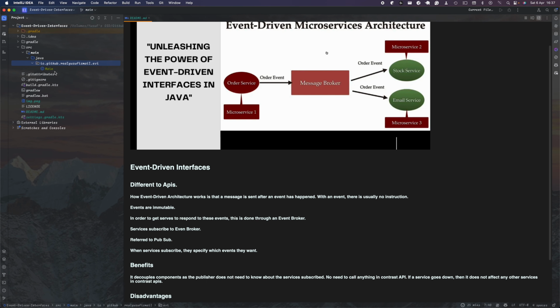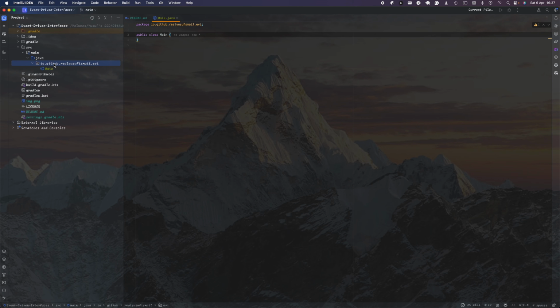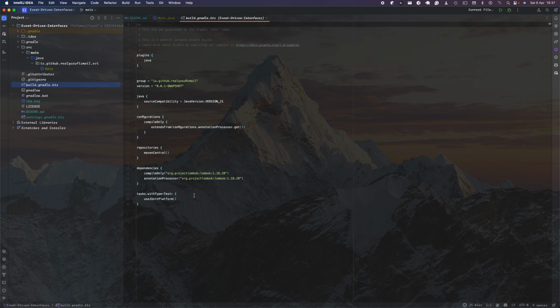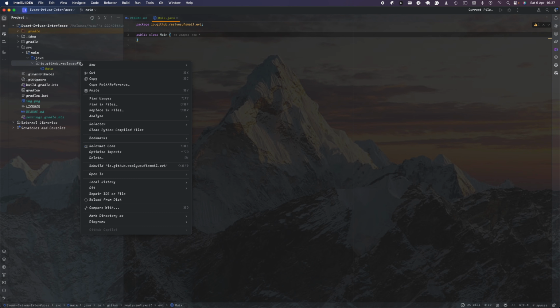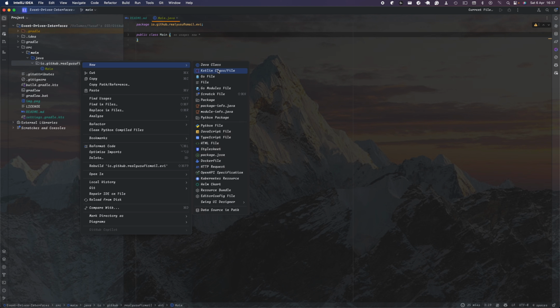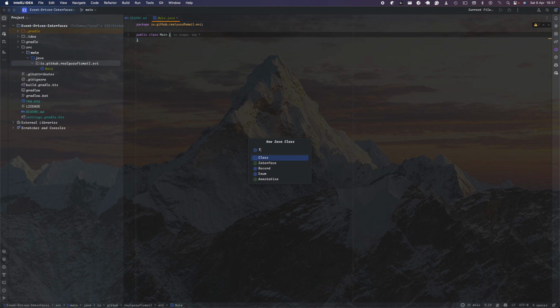So to get started, you want to just create a box standard project or a Gradle project. The only dependency we'll need is Lombok, but that's not necessarily required. It'll just make life easier. So in order to get started, the first class we want to create is our event dispatcher.